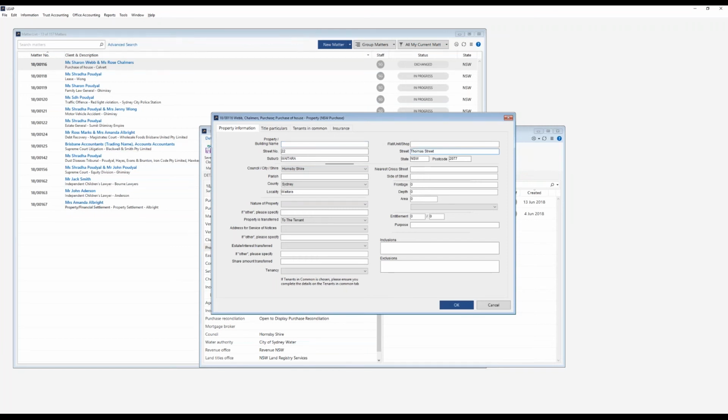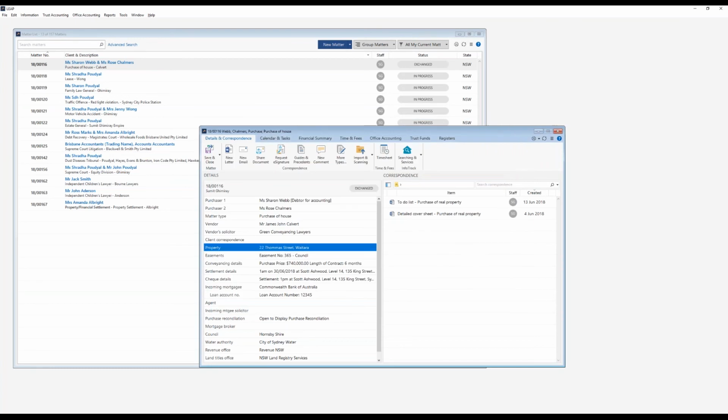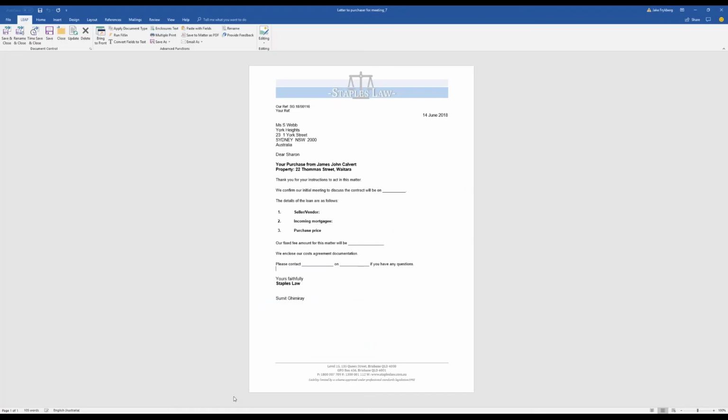While we are here, I would like to take a look at some advanced functions in the Leap ribbon. First, we have the Bring to Front button, which brings your matter to the front of your screen. This will enable you to quickly edit or add information to your table types, such as editing the street name.